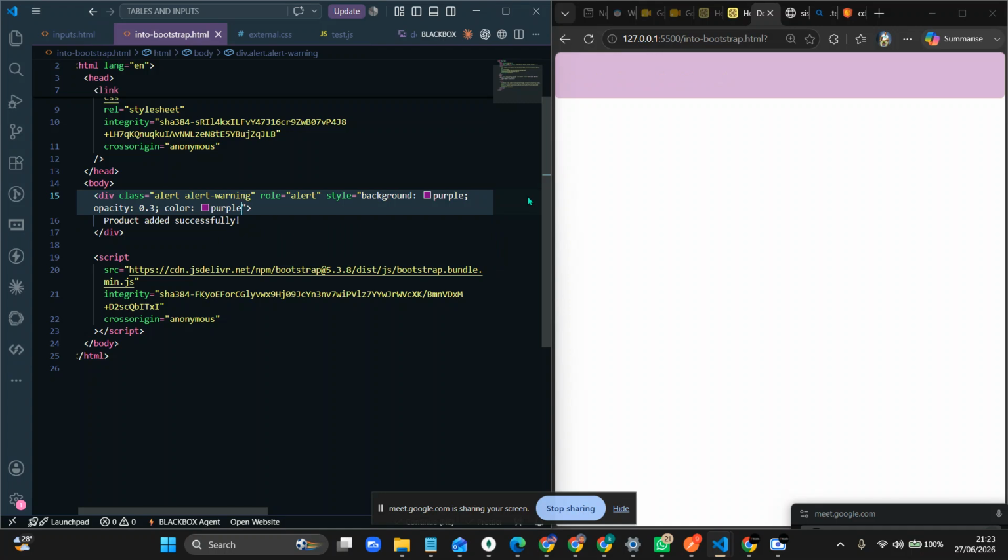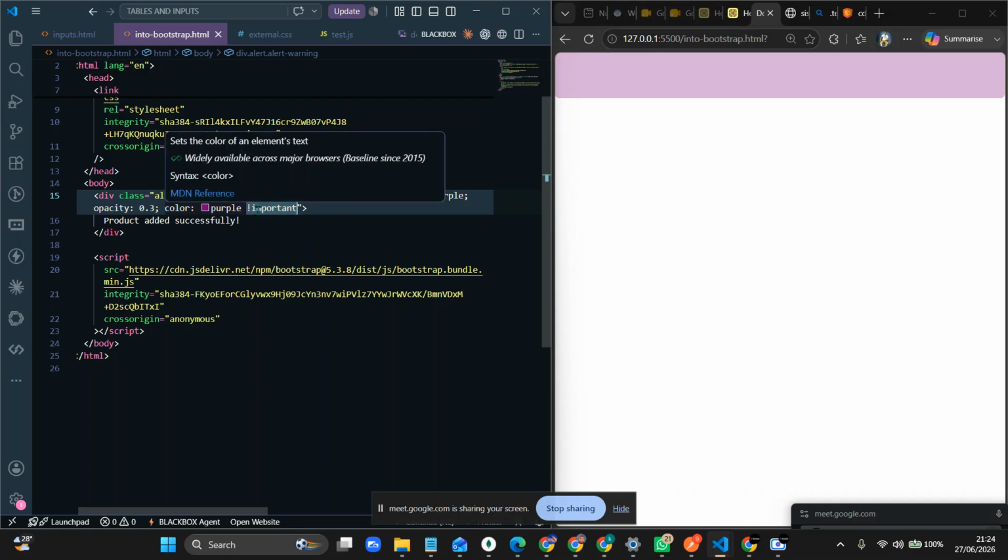Color of purple. Okay. Now, anytime you are using Bootstrap and you give a property and a value and it doesn't work, you have to overwrite it by using not important. This sometimes will cause this to work. Important, not important.